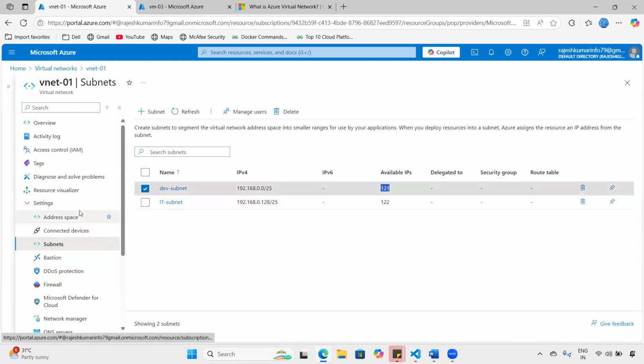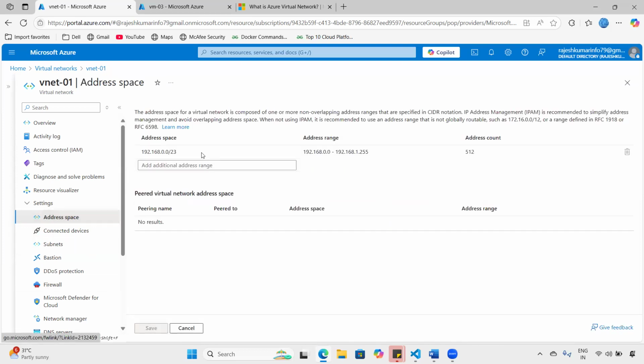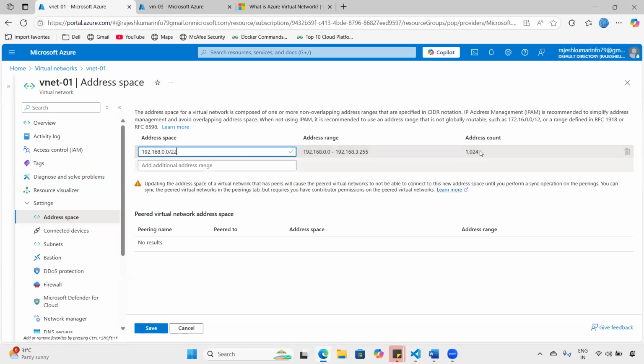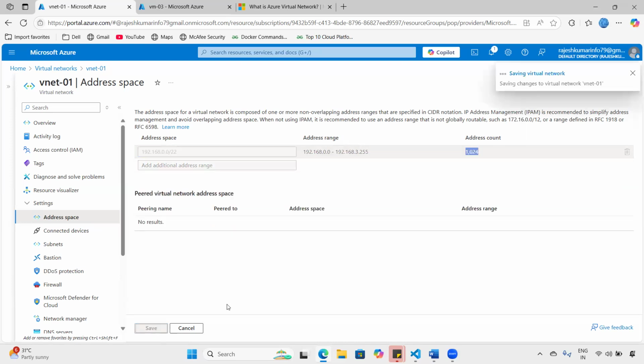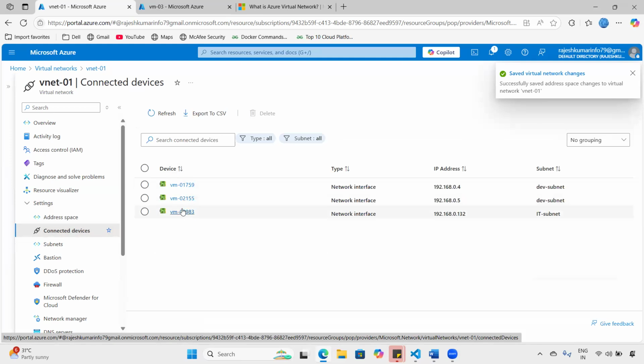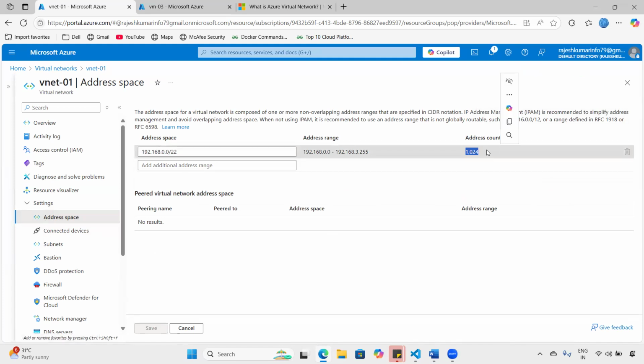In future, if you want to change, let's say, the range of the address space, that is also possible. Just go here, and let's say you want to make it /22. You need more addresses, let's say you need 1024 addresses. You can just change it, click on save, and this is possible. So in the connected environment, it is possible. You can clearly see my servers are connected. I don't have to shut down any of the VMs. In the running environment, I was able to change my address count.